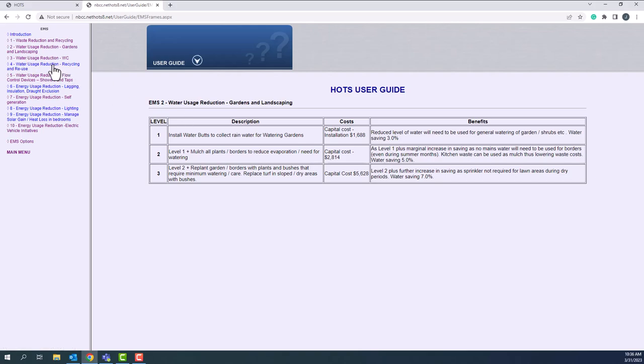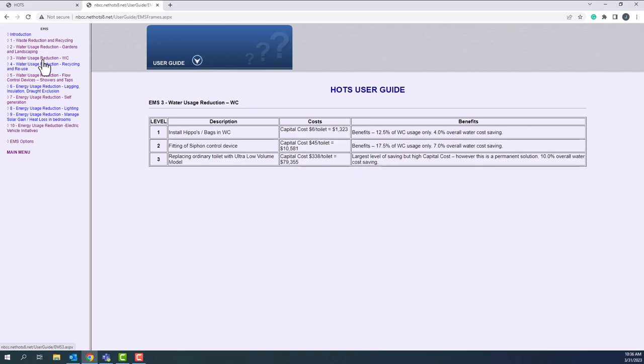Now, some of them do have an initial capital cost. Some of them, that cost is based on a per room basis. So here, this is referring to basically putting like a balloon into the toilet tank to use less water. So it's only $6 per toilet, and then multiplies that by your number of rooms. Here, it's 12.5% benefit in water closet usage, which translates to a 4% overall water cost saving. But there are additional things that you can do, additional costs, and how much savings you can get.